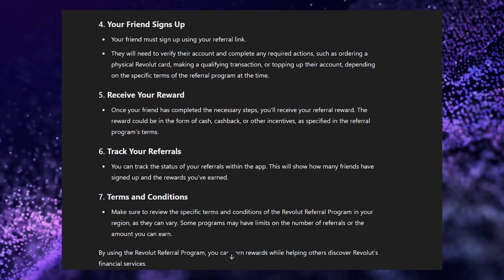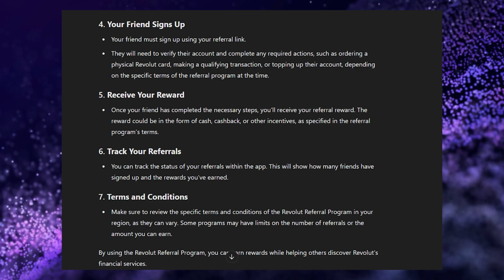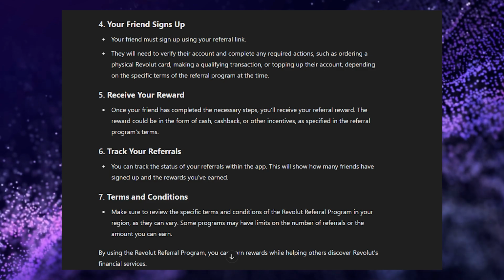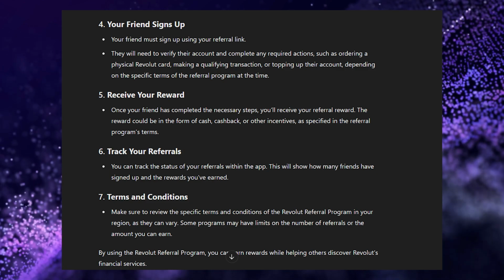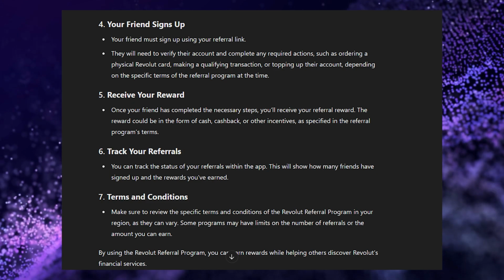So by using these steps, you can use the Revolut referral program. You can earn rewards while helping others discover Revolut's financial services. So that's how you can use the Revolut referral program.